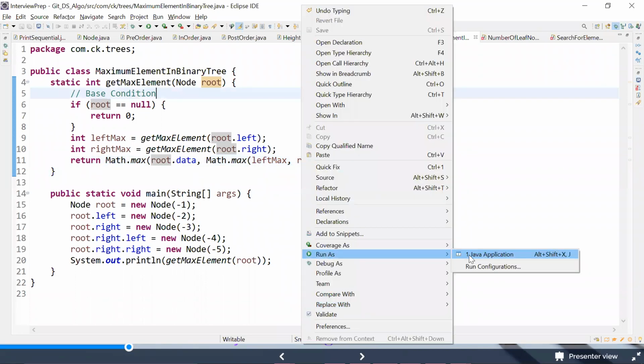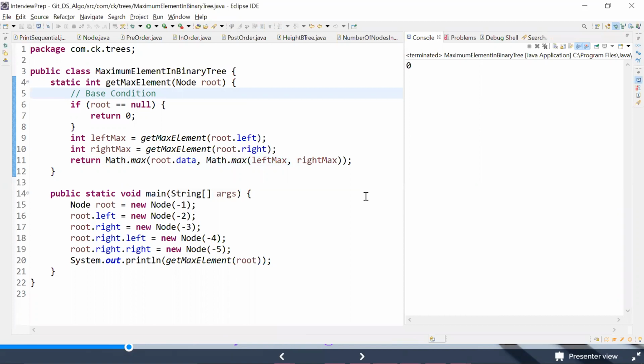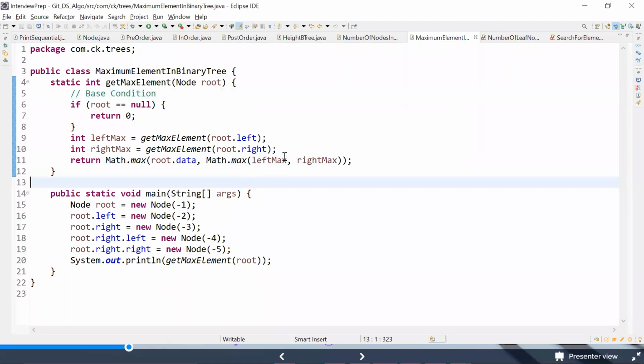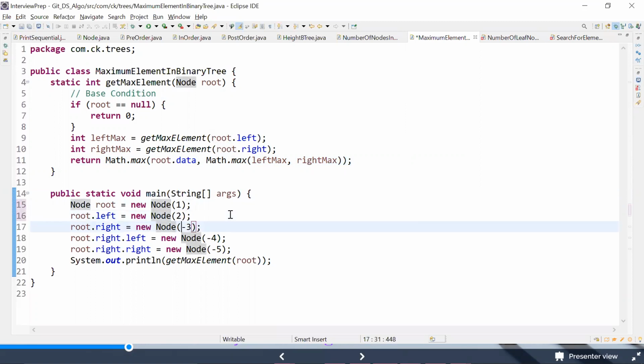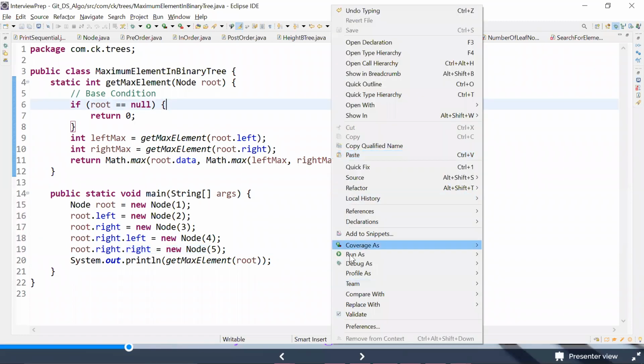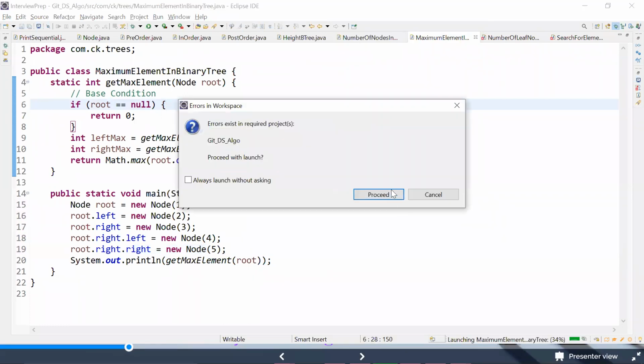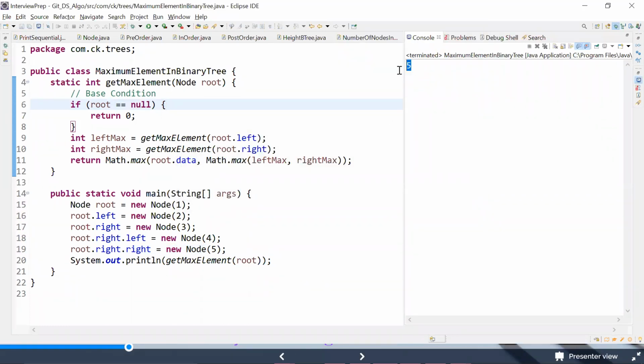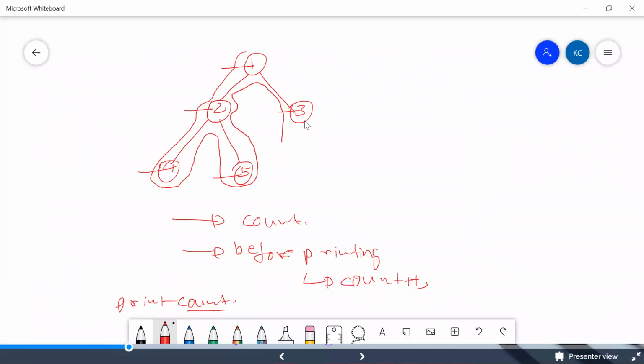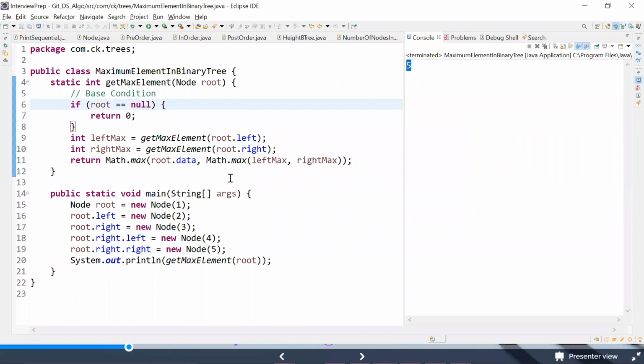I say run, and finally, just a second. So this is my tree. I'm saying 1 2 3 4 5. I've taken that, and finally I'm running it again. When I run it, it is giving me the maximum element as 5, right? So this is how we can write the code, guys. This is how our sample code looks like.